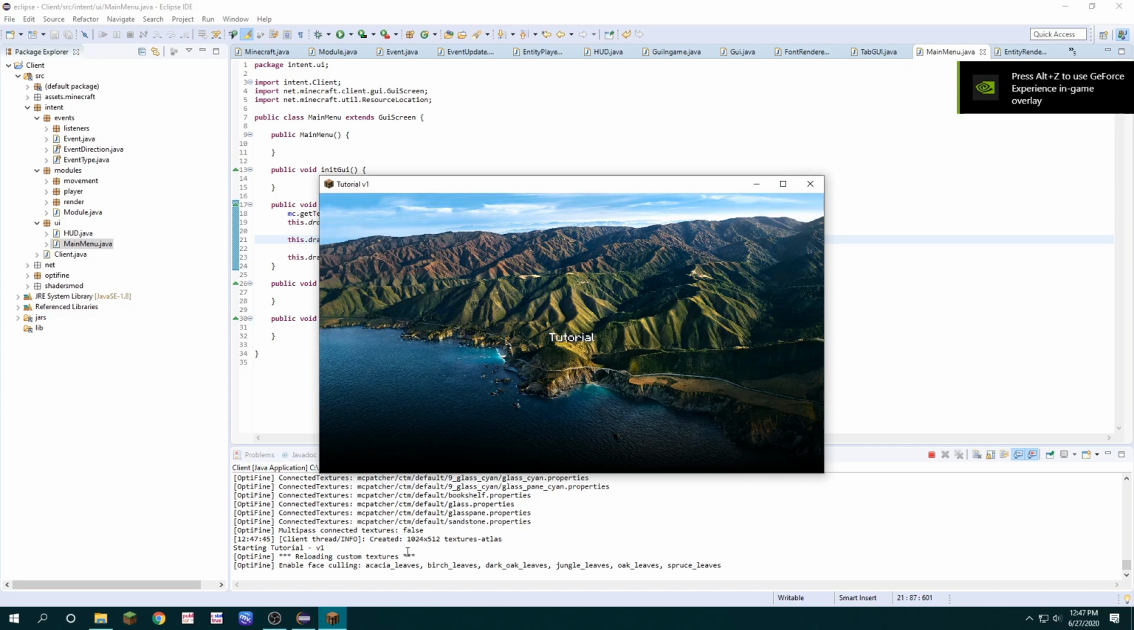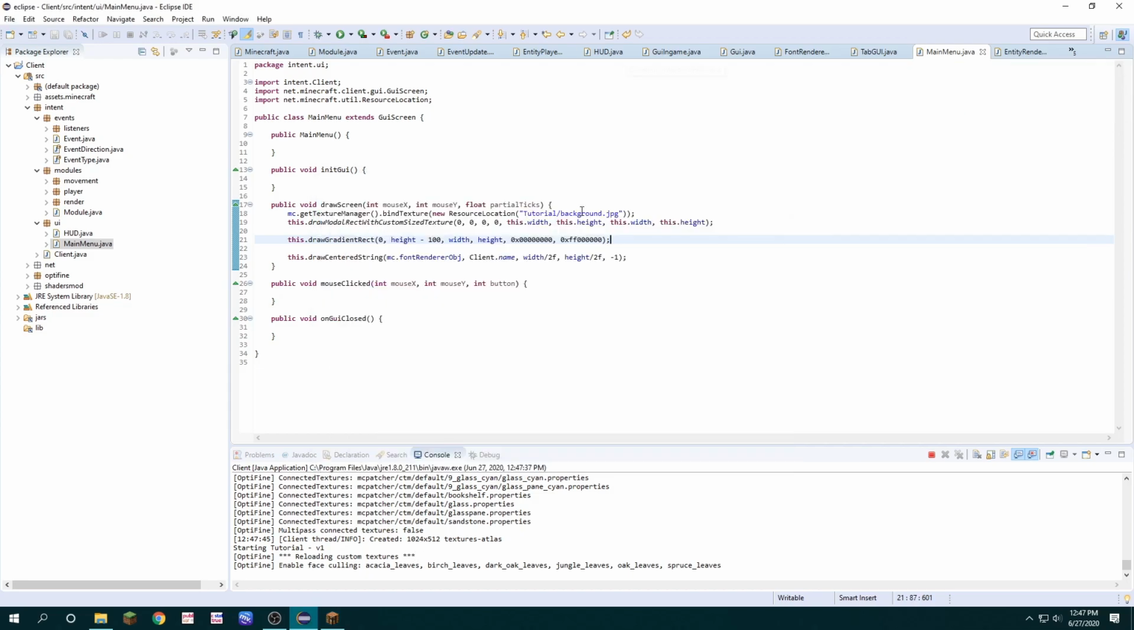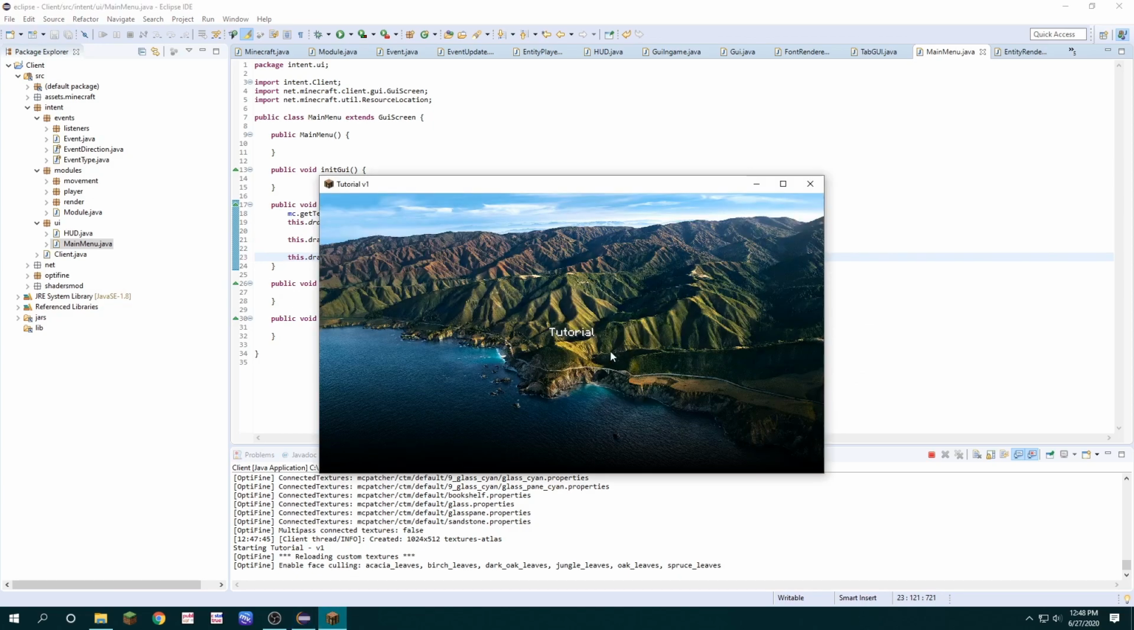I also just realized that the height is not centered, so we need to subtract mc.fontRenderObject.fontHeight divided by 2f as well. I save it, and that tutorial text should be perfectly centered.